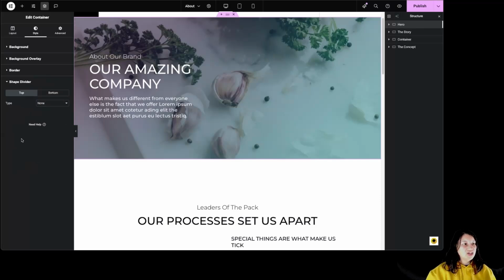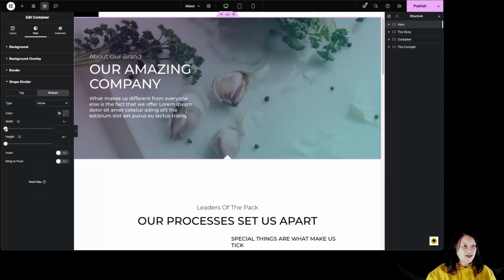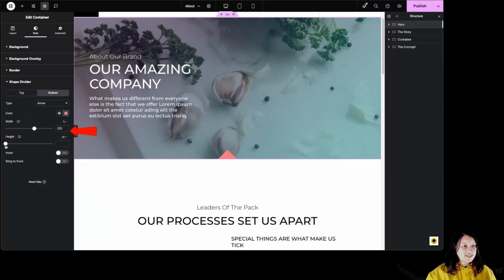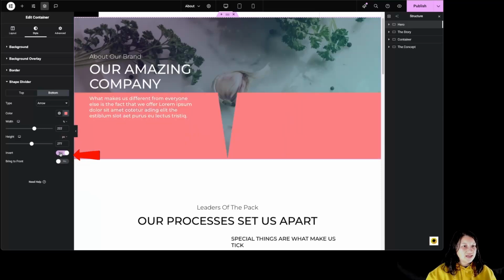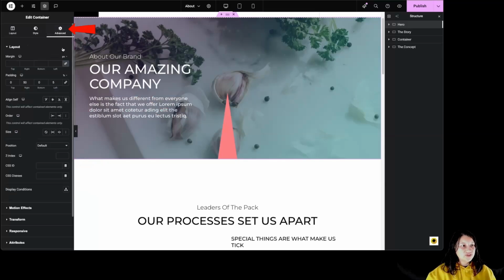And you also have the option for a shape divider for the top edge and for the bottom edge. You can play with those settings from over here in order to see the effect. You have the option for a color from over here, the width, the height. You can invert it if you want to, and you can bring it forward. And you have the options for the advance.